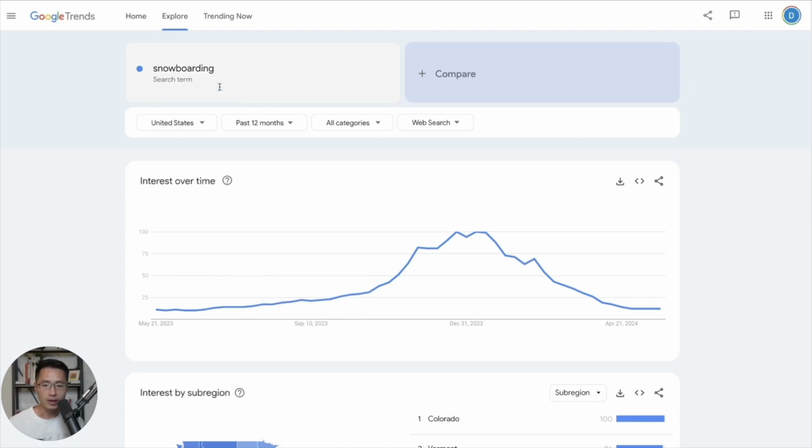In this case, for snowboarding, you can really see that from May at the beginning of the graph all the way to, let's say, October, it's not really popular, so not too many people will be talking about it. As you can see here, it's really popular during the winter months, but then it dies down after winter, going into the spring and summer months. So this is what I would consider a seasonal niche.